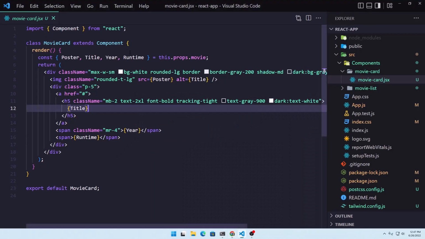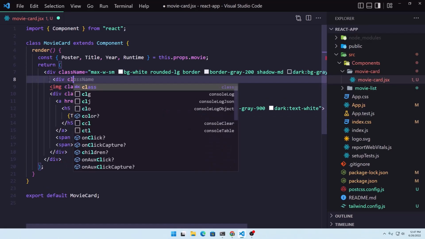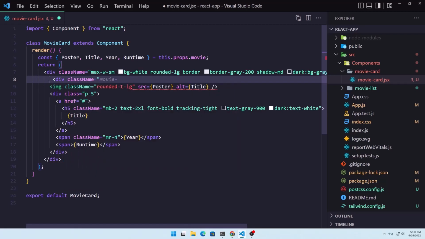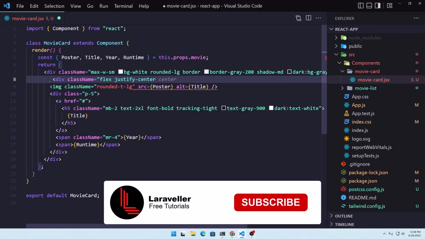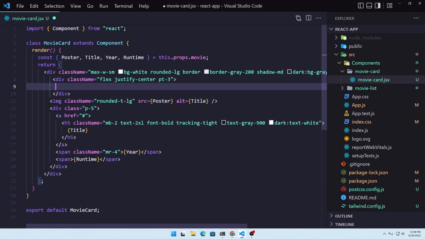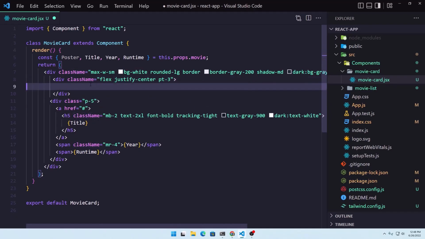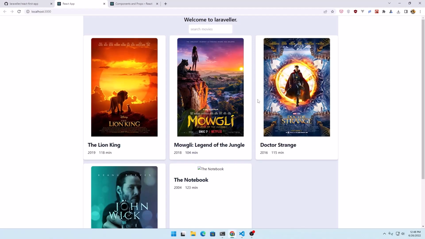Okay, next I'm going to center this image here because I don't like this. So in the movie card, here we have the image, and I'm going to add a div here with the class name to be flex, and I'm going to say justify center, and also I'm going to add padding top to be 3. Okay, and inside let's add the image now. So cut from here and paste it. And if we save, yeah, I like something like this.